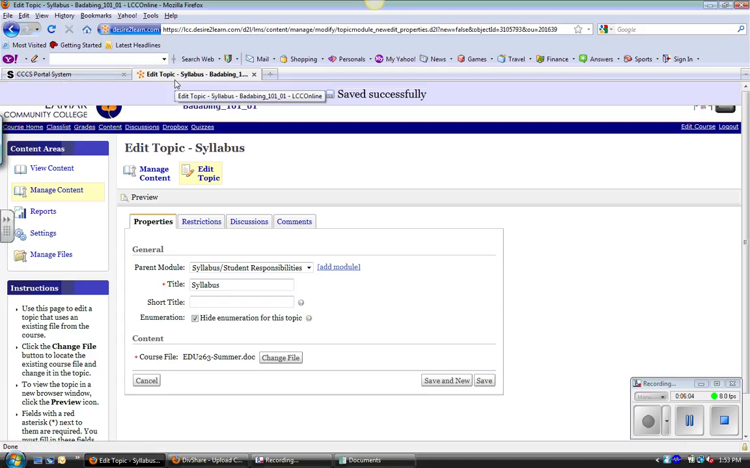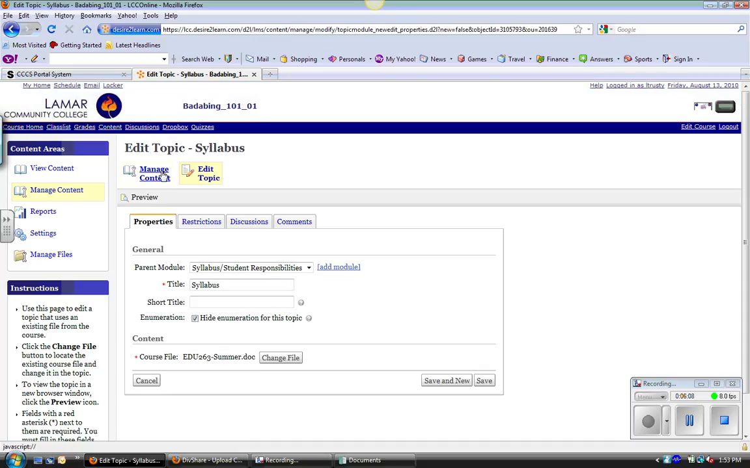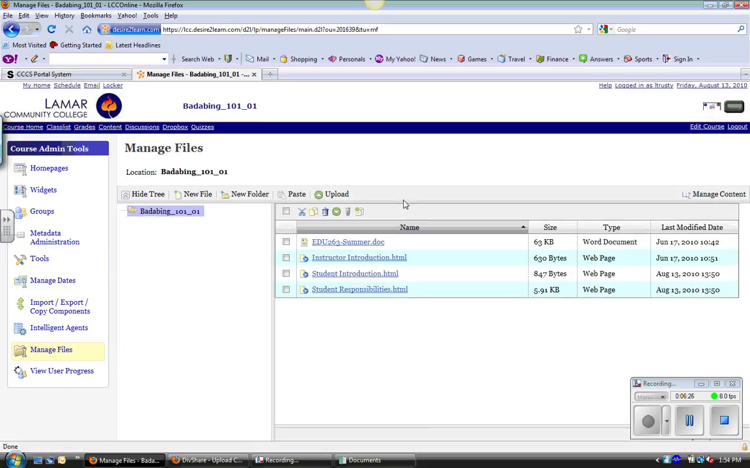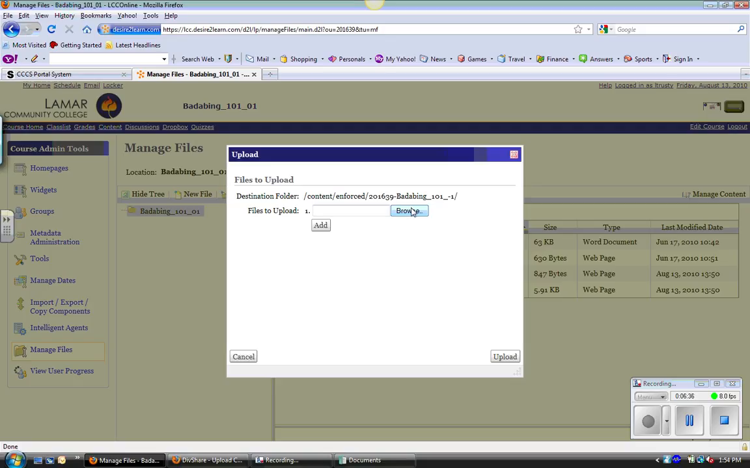Now the syllabus that I have here is a shell of a course that you probably don't want to use. So let's go back to manage content. Now one of the things that you'll notice is I hit save because it's important that you do that. So syllabus. If I need to change my syllabus, I'll click on Manage Files. I'm going to delete the syllabus that's here. I can click on that. I can delete that, or I can go ahead and upload another syllabus.